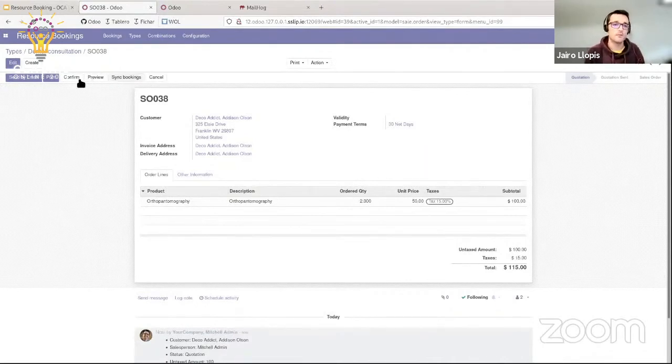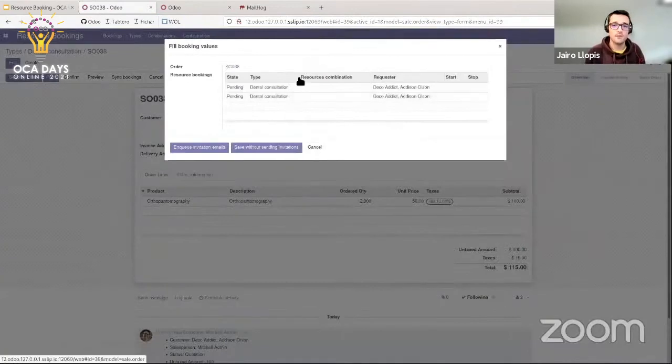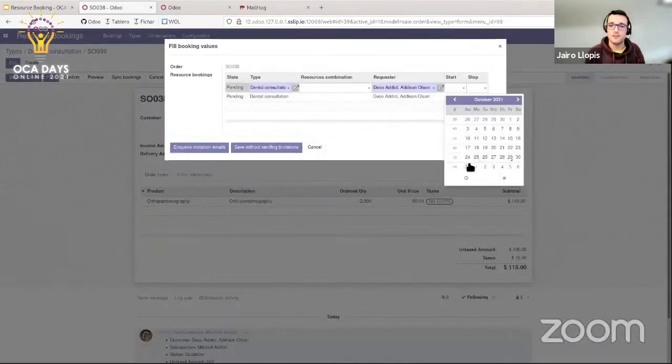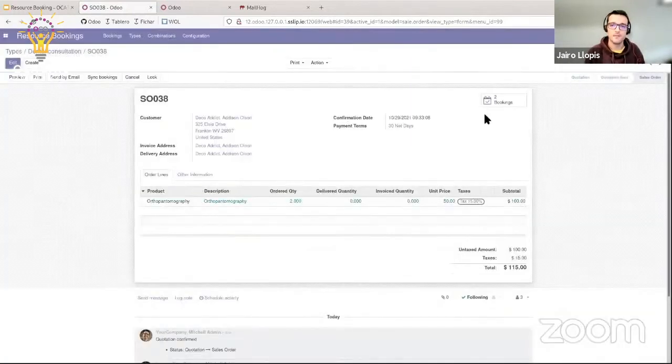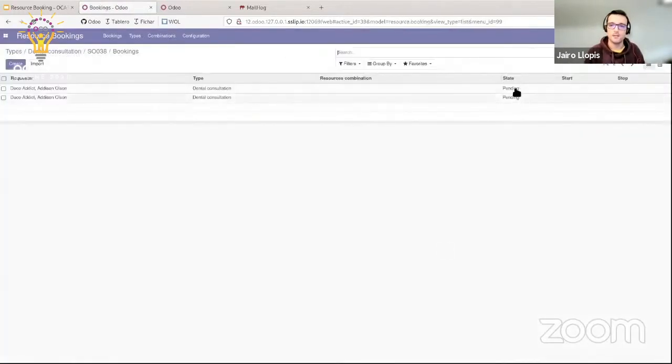But when I confirm the booking, then I can fill up the details. So they will start, well, I will not fill the dates. I will just send them invitations so they can use the portal to reserve their bookings, which have been already sold. So I enqueue invitation emails. I can see the bookings here. They are in pending state. They don't have any dates.